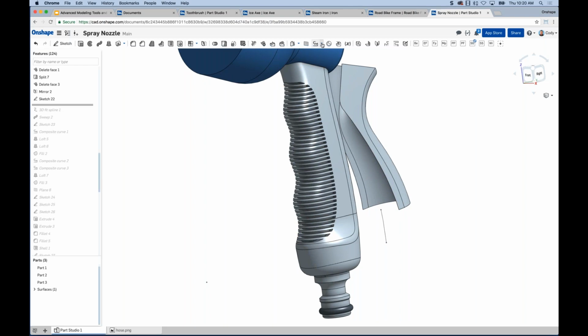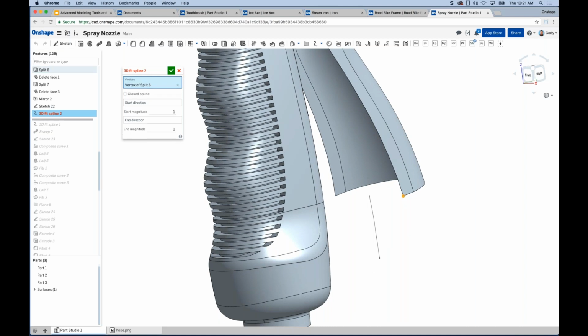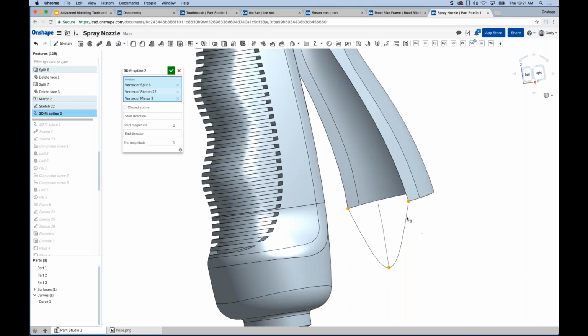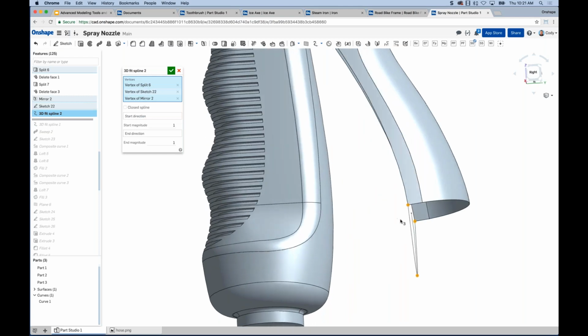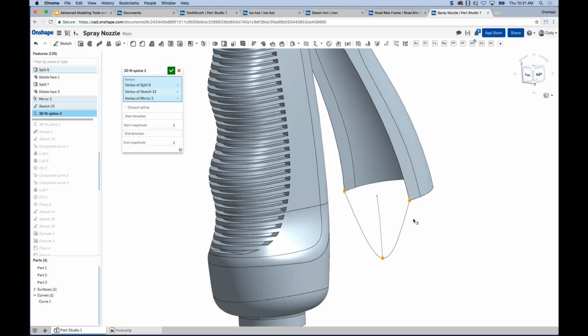again, under the curves drop down here on the right of the toolbar, you'll see 3D fit spline. It's really just a matter of selecting points. So I can click point, point, point, and it creates a 3D fit spline that passes through those points. So if all you're looking for is a spline that passes through a series of points, that's all you really need to do. Select the command, click your points, and you've got the 3D fit spline.